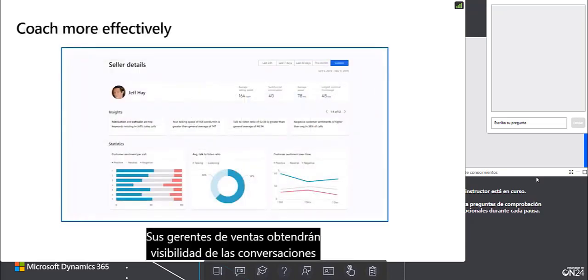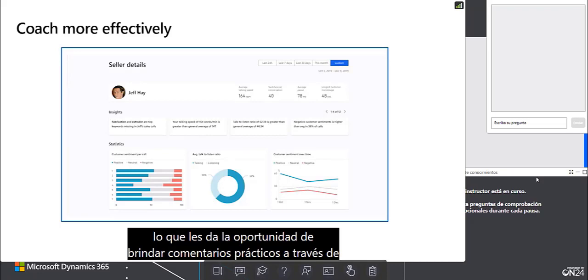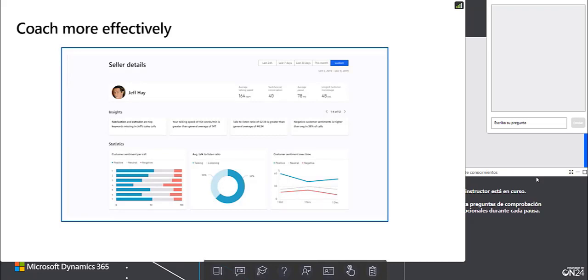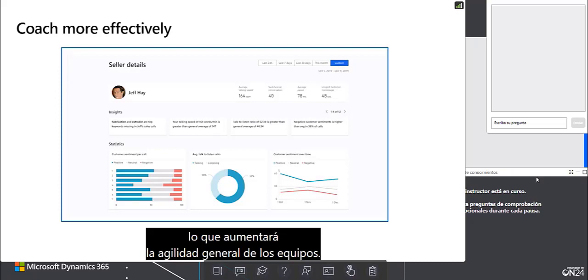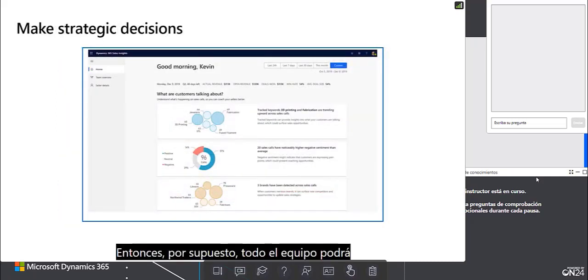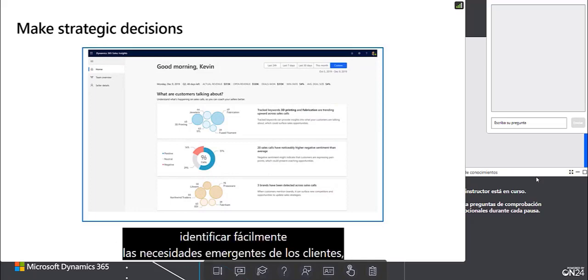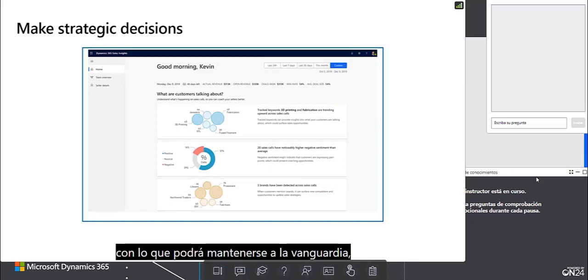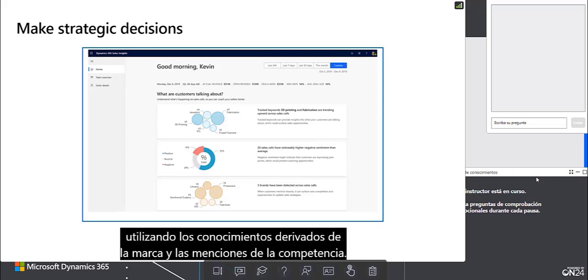Your sales managers will gain visibility into conversations, and they'll have the ability to flag at-risk deals, which will then provide them the opportunity to give actionable feedback through the built-in coaching tools, which will increase your overall team's agility. Then, of course, your entire team will be able to easily pinpoint emerging customer needs. And this will allow you to stay ahead using the insights derived from the brand and competitor mentions.